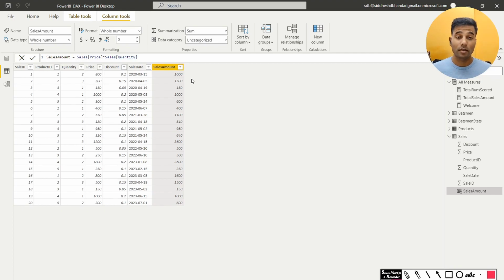Now see the difference. In case of Excel, I was doing it row by row. I was iterating it manually. But in this case, I just wrote the formula at the top. Power BI figured out that I want to go row by row. It took the price for the first row and the quantity for the first row and gave me the value. So 800 times 2 is 1600. 500 times 3 is 1500. 150 times 1 is 150. So it was able to auto detect that I have to iterate row by row in order to give the user the sales amount for this particular table.